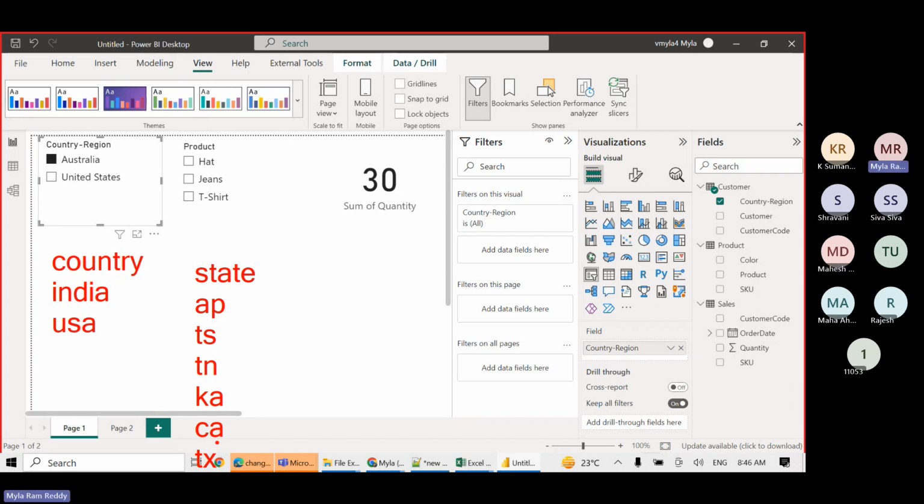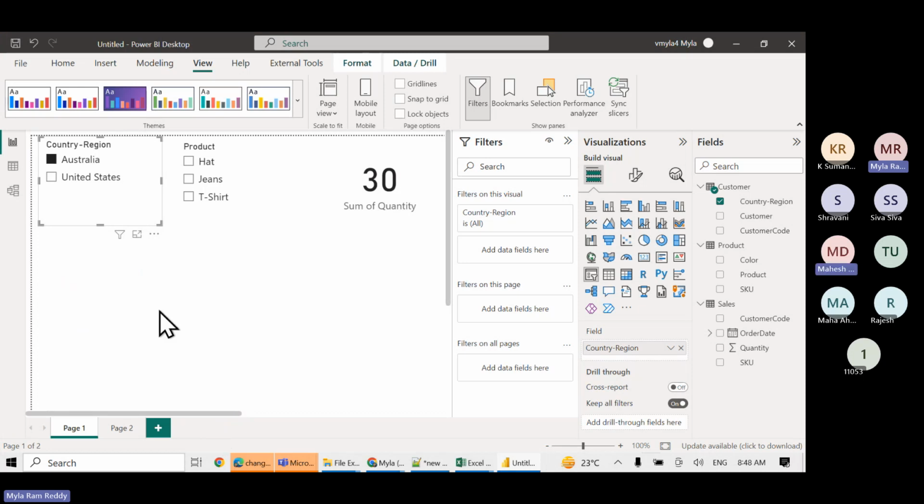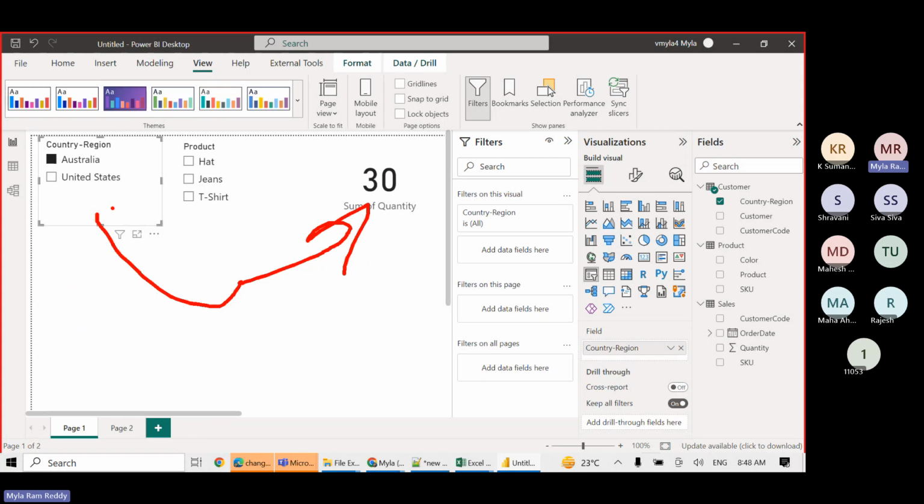Are you getting my point? Yes, sir. If I'm selecting India, I'm expecting only these four. If it is showing these two things also, it is meaningless. It is confusing the user unnecessarily. The problem is that this filter is impacting this one, but it is not able to impact this one. That we can see very clearly.